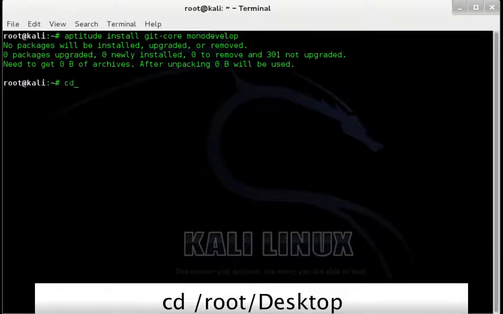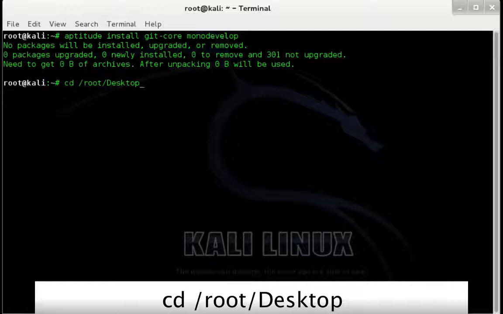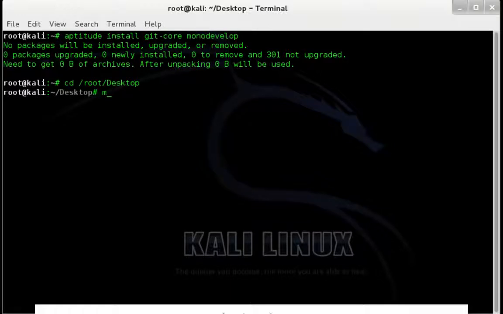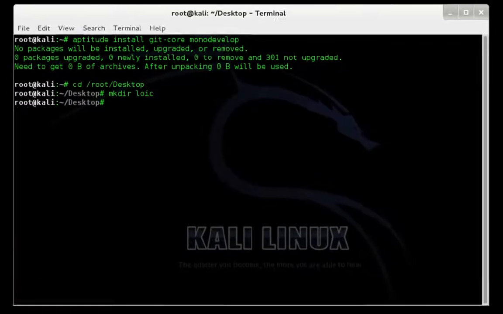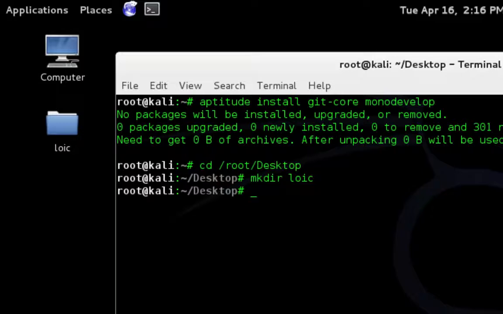Now type cd /root/Desktop with an uppercase D, then press enter. Now, we need to create a new directory on our desktop, so type mkdir LOIC, then press enter. If you refer to your desktop, you will notice a new folder titled LOIC. This is where the LOIC application files will be stored.